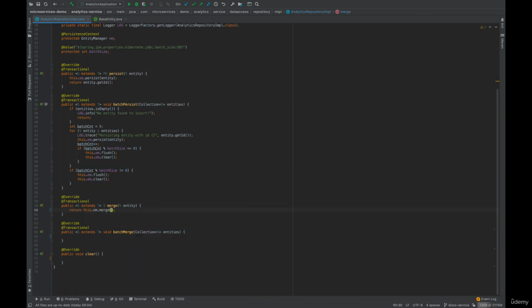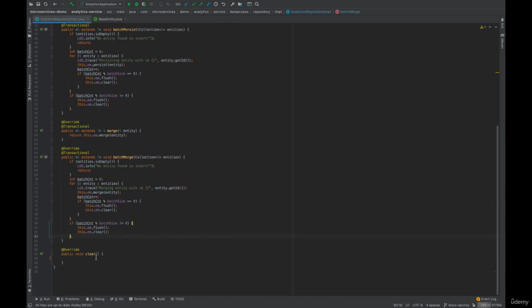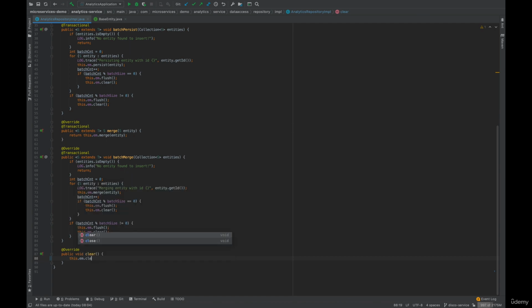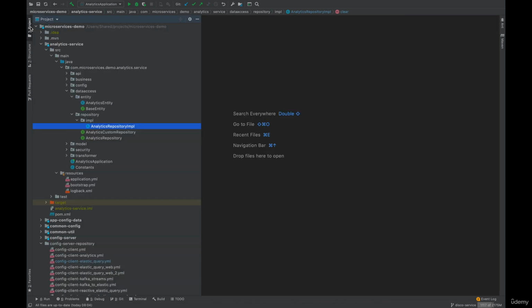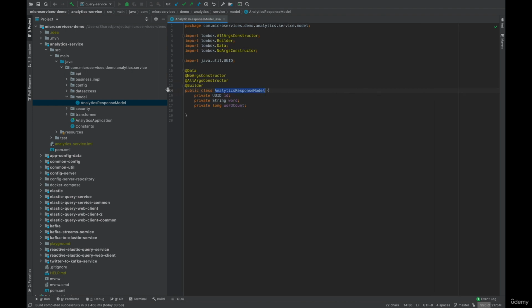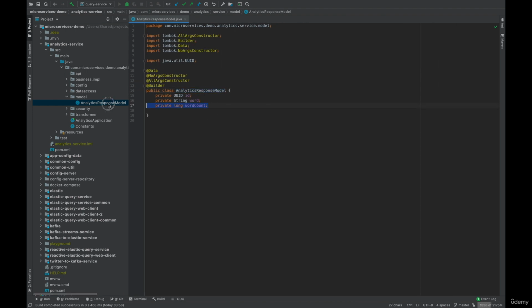We do a similar logic in merge and batch merge methods. Note that for now we only use batch persist method among these methods. Lastly, for the clear method, we call the entity manager clear. Then we will create response model class, analytics response model with ID as UID, word as string, and word count as long.